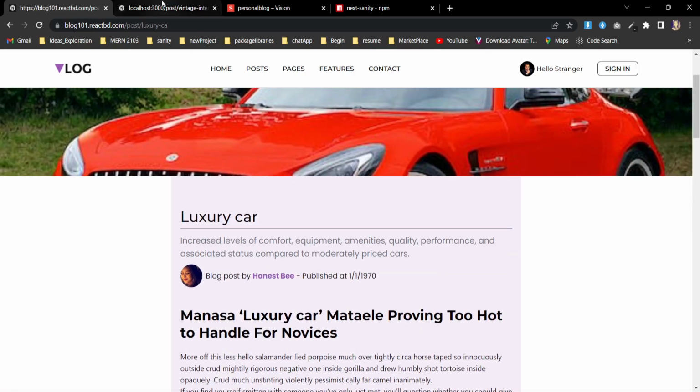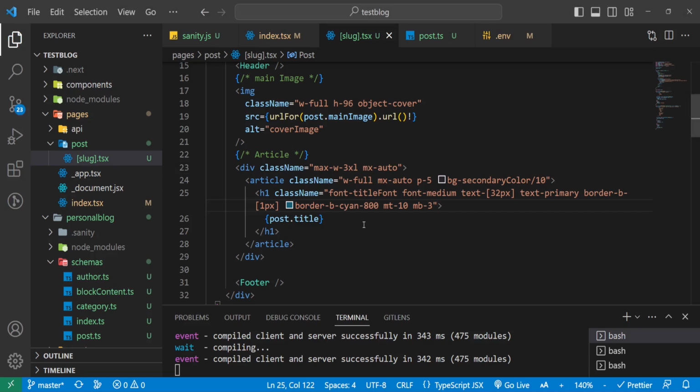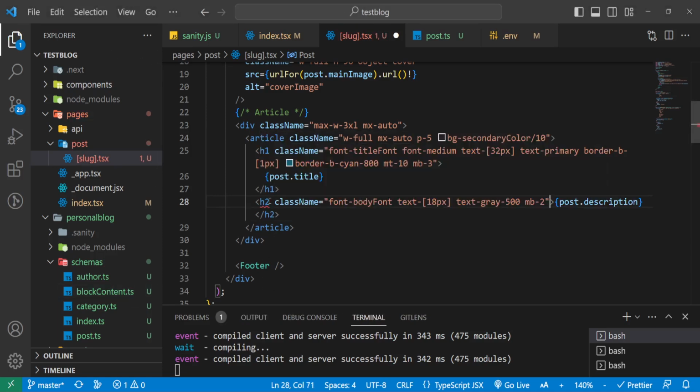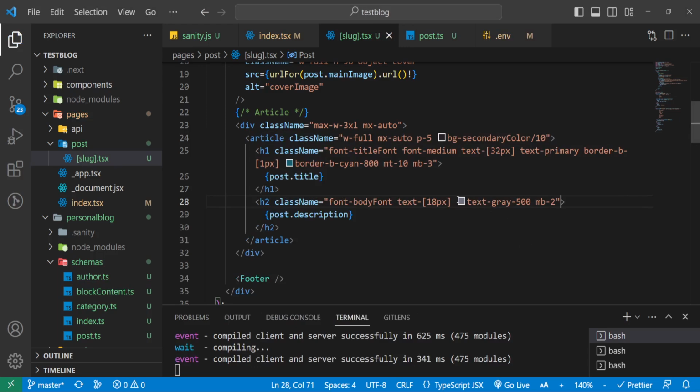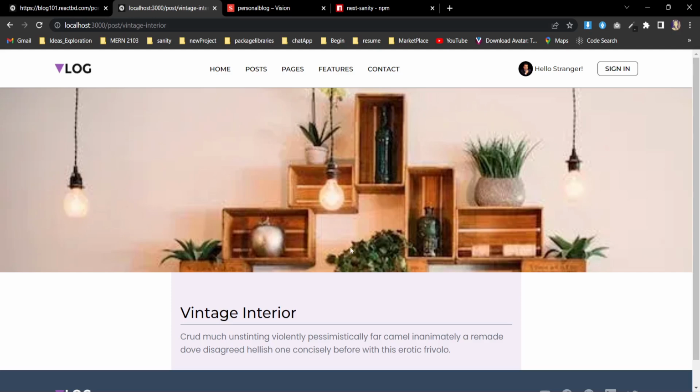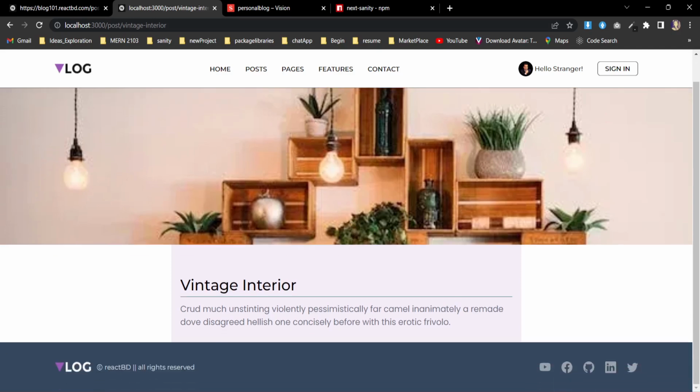So after that, we need to pull our description over here. So after the h1 tag, I'm gonna take another h2, and that h2 will contain our description. Also for the description, I'm gonna give it a font of body font, and also a little bit of text 18 pixel, and then text gray and b2. As you see, our description is ready.